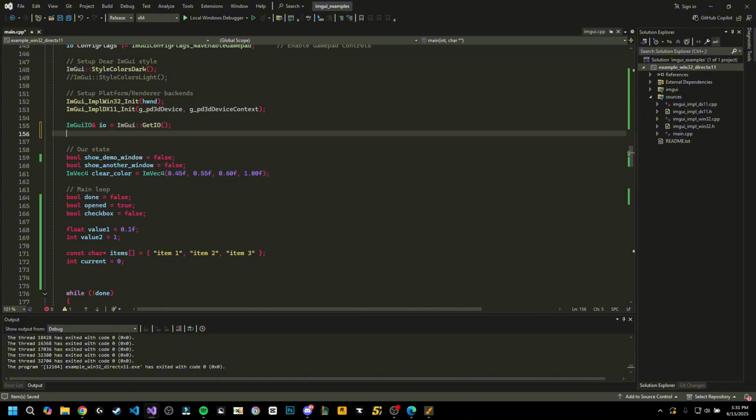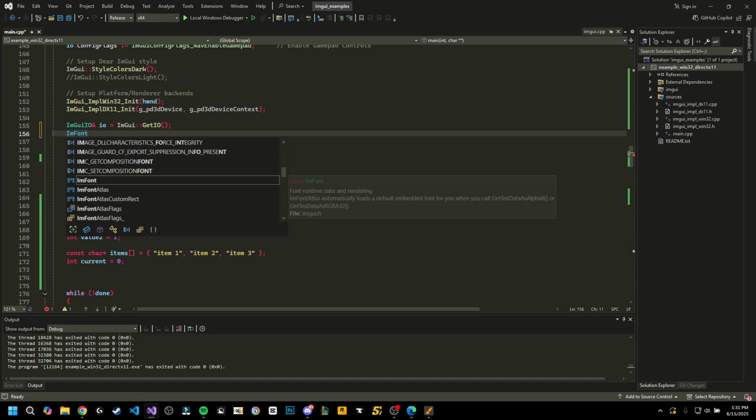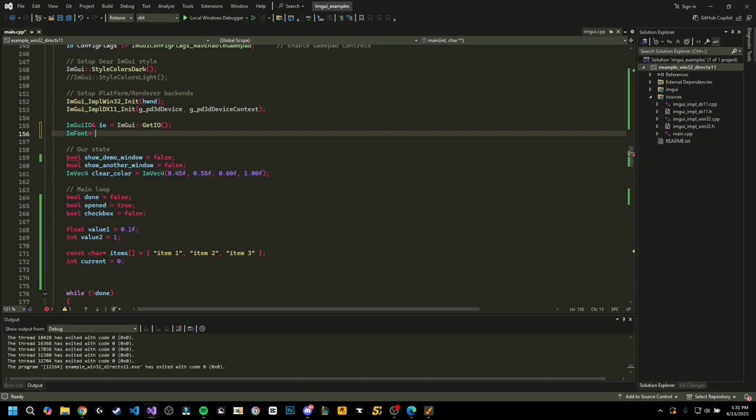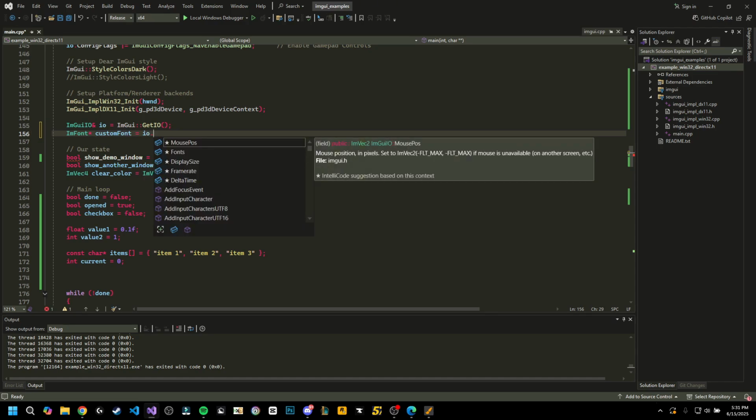And after you have the IO, you're gonna go ImFont, and you should have a variable where you load the font so you can push it later, and I'll show you that. So just say custom font and set it to, now you're gonna use the function to add a font from a file. You can also do it from bytes, and I'll show you.